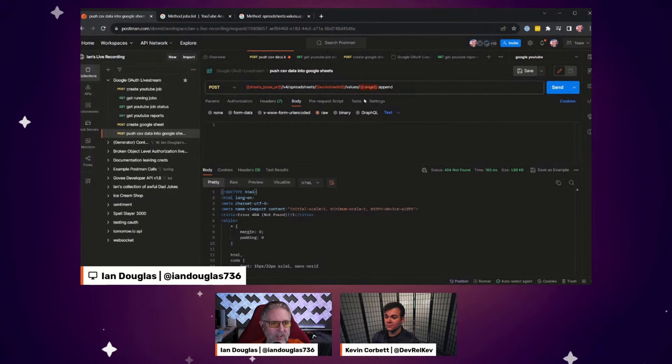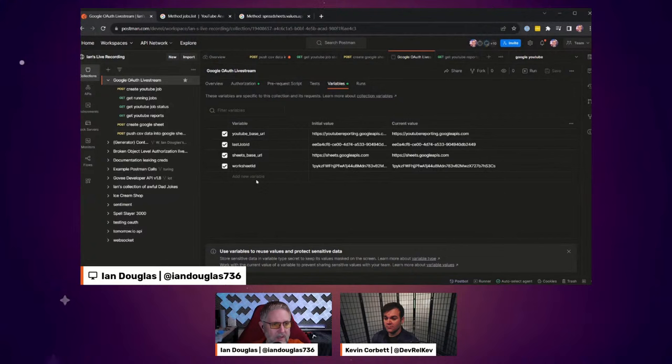So we can just set a range variable here. Let's do that in a collection variable as well. We're going to call this range, and we'll call this A1 through ZZ. We'll just do row 1, and we'll see if we can actually append this data in here. Do we have to give it an end range? It should be ZZ1, not colon 1.